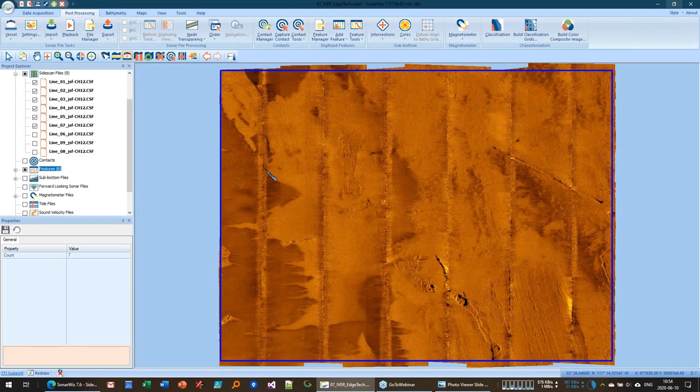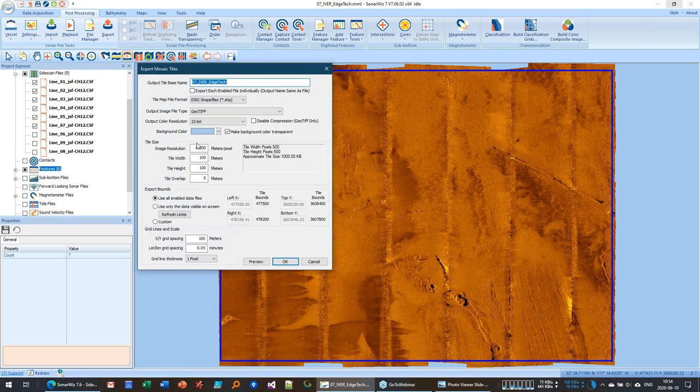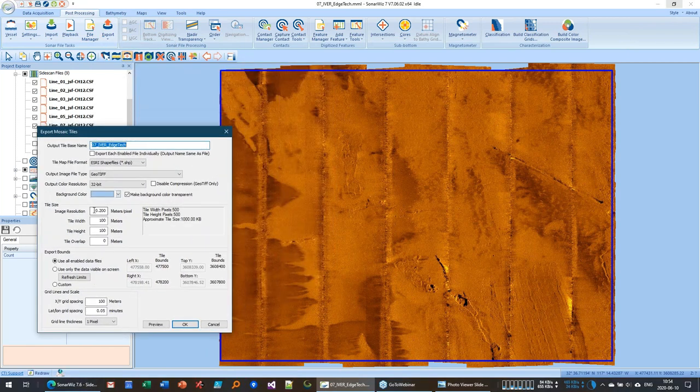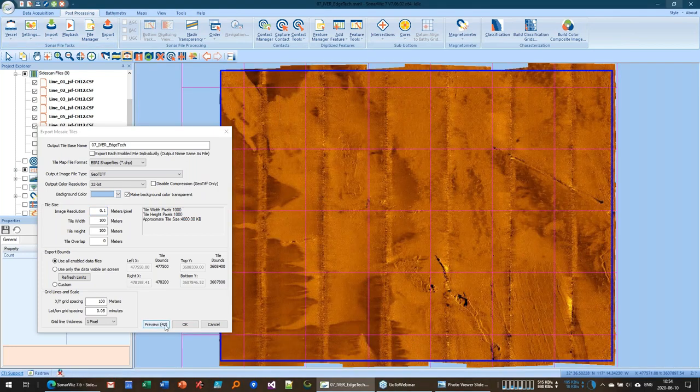If you can't export everything into a single image like this, the next option would be to use your mosaic as tiles. For example, if we wanted to do 10 centimeter tiles, 100 meters by 100 meters, you can click this preview button and it'll show you that this would make 42 individual images. And SonarWiz is drawn in pink here what each one of those images will look like. And this takes a little bit longer to export, so I'm not going to demonstrate it today. It doesn't take that long for a small data set like this.